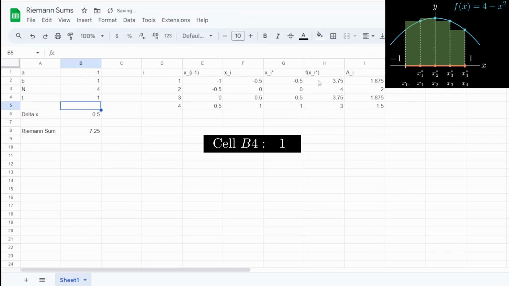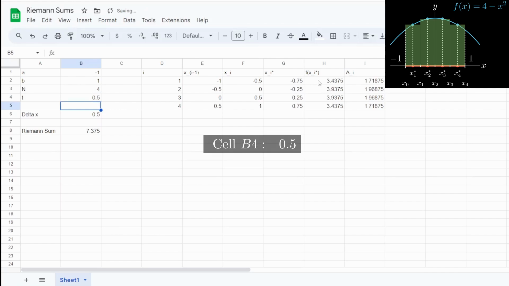Notice that the areas of the rectangles change, but the final area remains the same. This is just because we are integrating an even function on an interval symmetric about 0. We should not expect this to happen in general. If we set t equals 0.5, we would be calculating the midpoint Riemann sum. We can go further and pick any value between 0 and 1 and get a new Riemann sum.